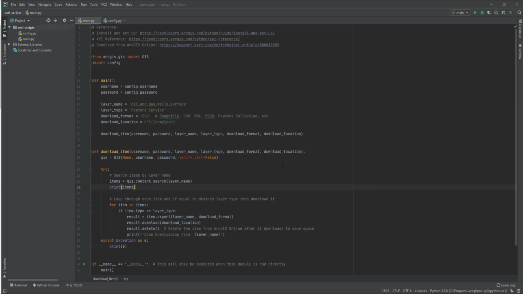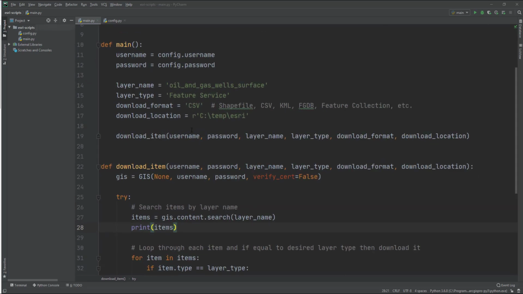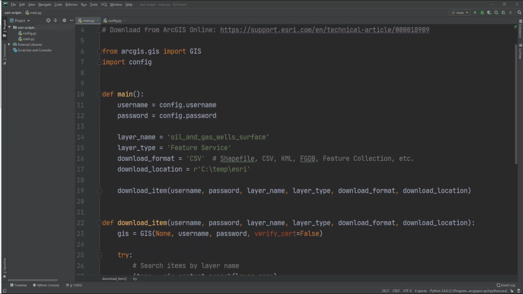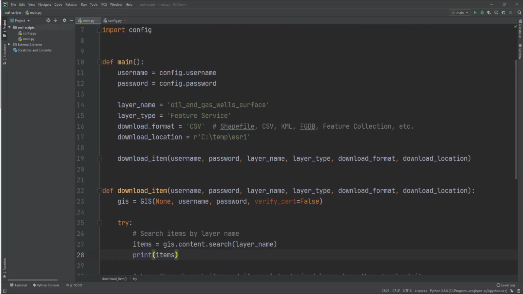So this is the Python script. You can see it is pretty short. I'll zoom in so you can see that better. At the top, I've listed a couple links to some references on installation and then the API reference itself. And then I'm also importing a config file. I just created a config.py file in the same folder as my main file that has my username and password in it. And so I'm just passing the password in and the username in from that config file.